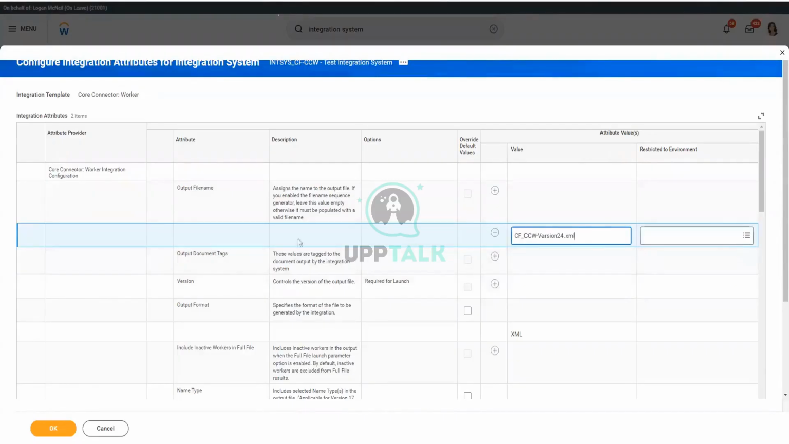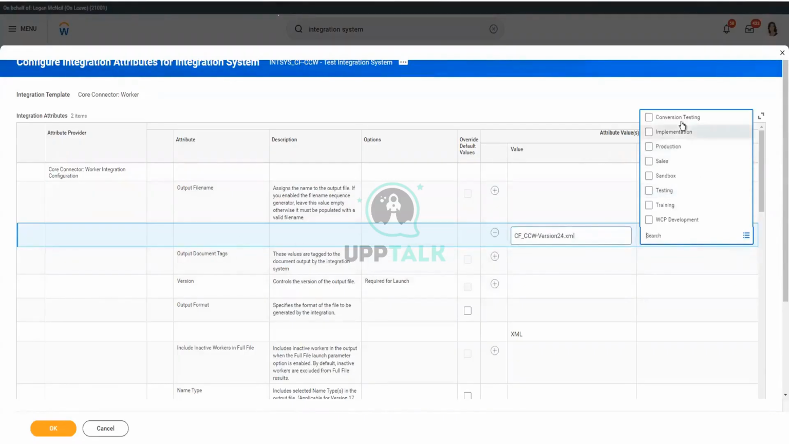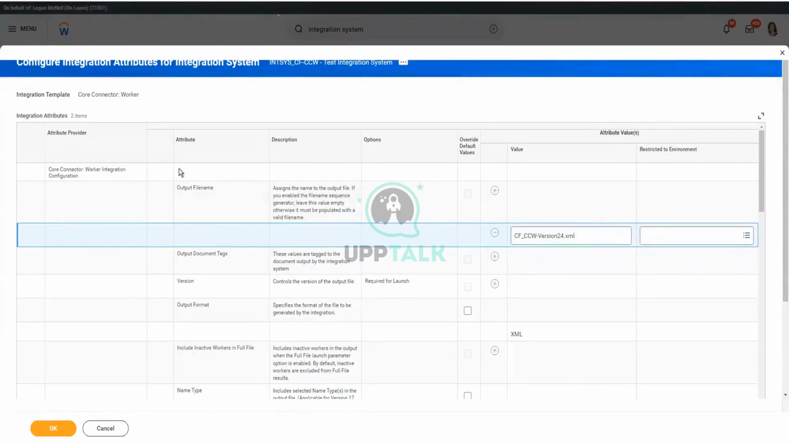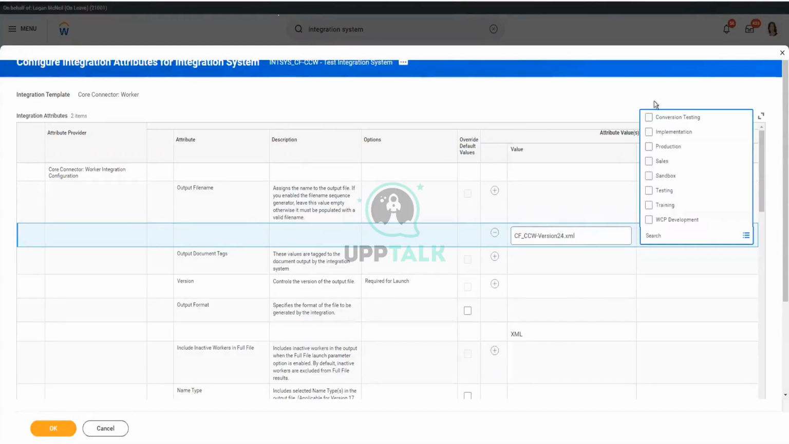If I want to restrict this output file name to a specified type of tenant, like do I want it to only be available in production or in sandbox or in sales or implementation, you can do the restriction of the type of tenant where this particular attribute will be enabled. If you leave it blank, it will be available for all your tenant types. Especially when you are testing your integrations, it is recommended that you use your sandbox or implementation, whichever type of platform you're using, to restrict it so that it doesn't go into production in the get-go.